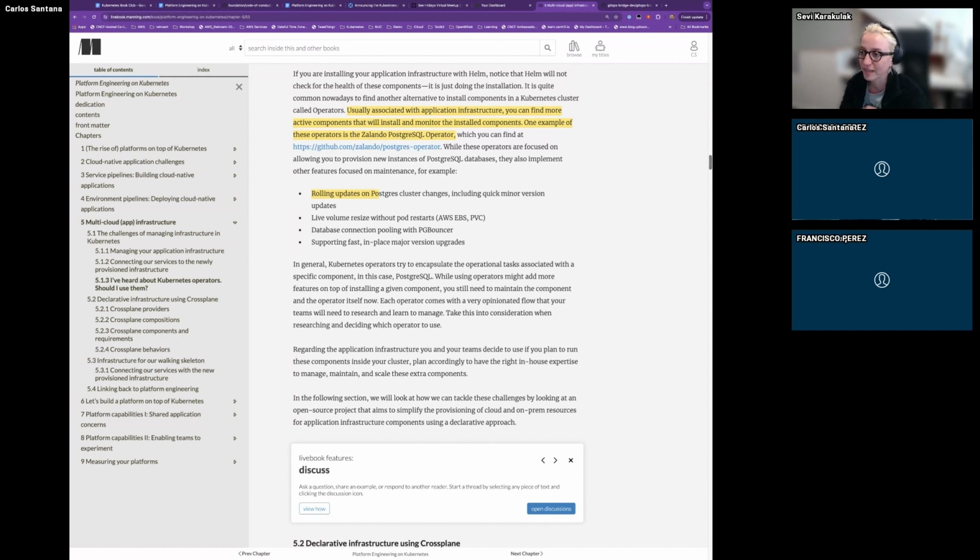Another one I was more familiar with, because there's a person that works for me in AWS who used to work for that company, is Crunchy database or Crunchy Postgres. They also have an operator.